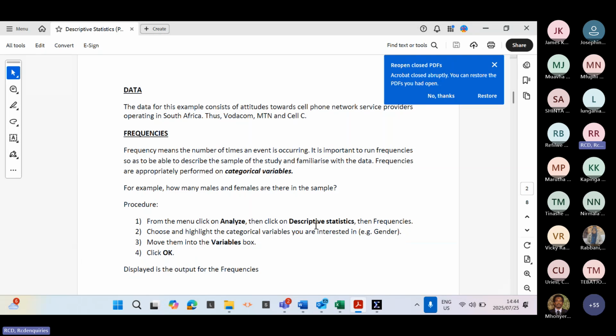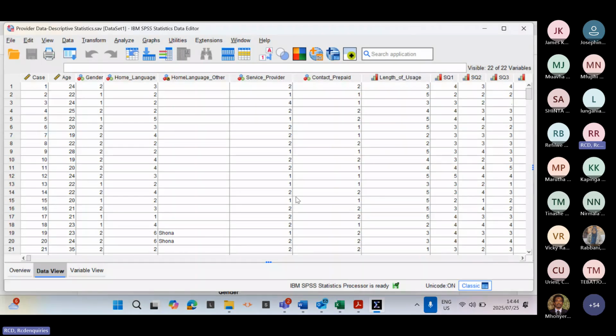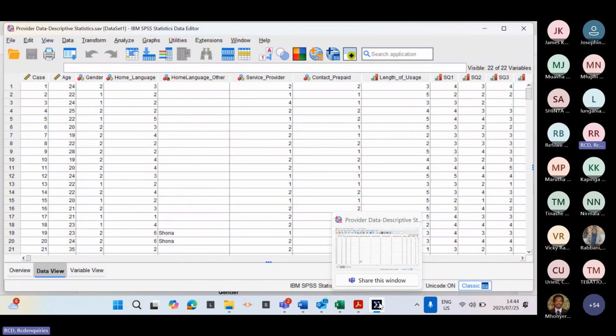For example, how many males and females are there in the sample? So the steps which you are supposed to use to analyze frequencies are written down there, where it says procedure. Those are the steps which you need to use in SPSS to run your frequencies. So let's use these steps with the provider data to run our frequencies now.